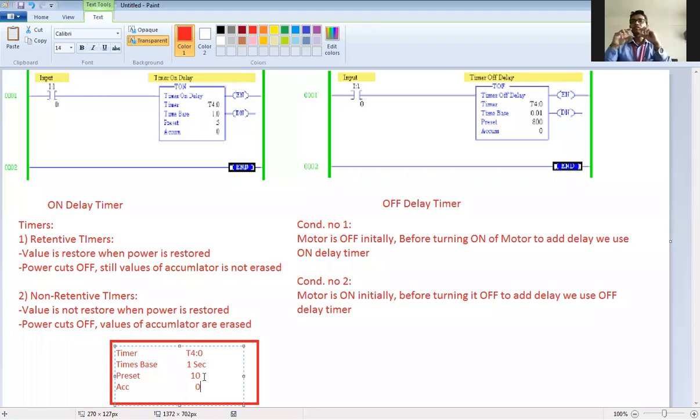Here in case available 20 means the last value. The accumulator shows how much delay has already gone. If accumulator is 2, it means 2 seconds have already gone. If accumulator is 5, it means 5 seconds have already gone. If accumulator reaches 10, then the timer completes. We say that the timer is complete.